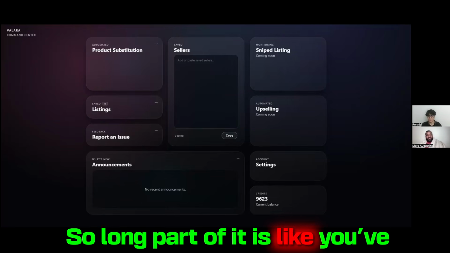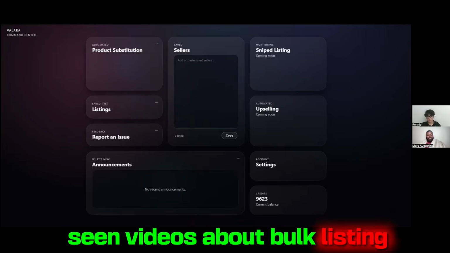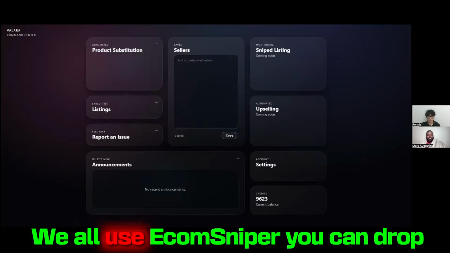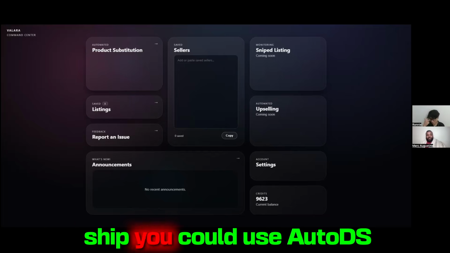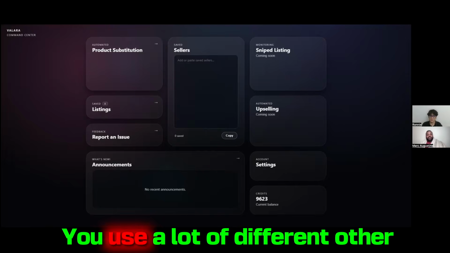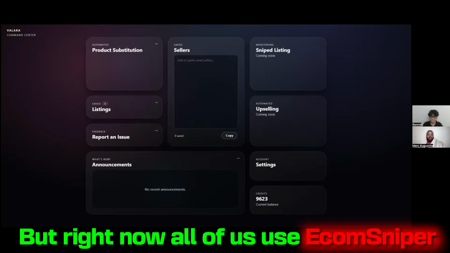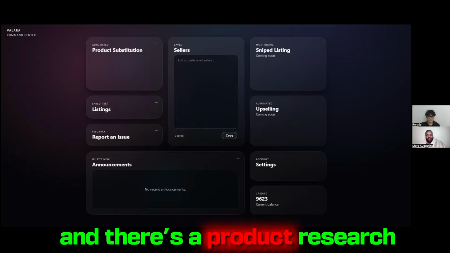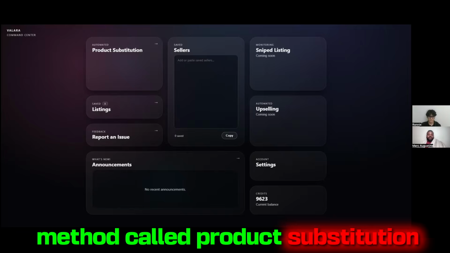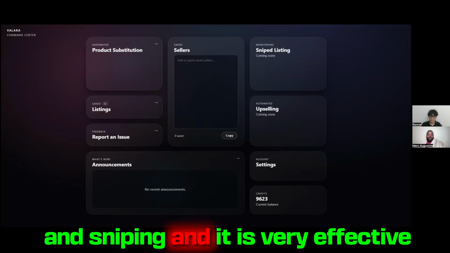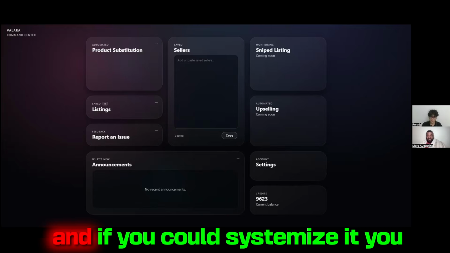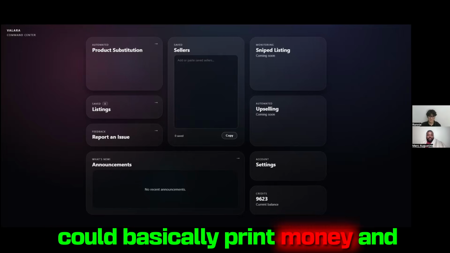The short of it is, like you've seen videos about bulk listing, product substitution. We all use Ecom Sniper. You can drop ship, you could use AutoDS, you can use a lot of different other pieces of software, but right now all of us use Ecom Sniper, and there's a product research method called product substitution and sniping, and it is very effective. And if you could systemize it, you could basically print money.